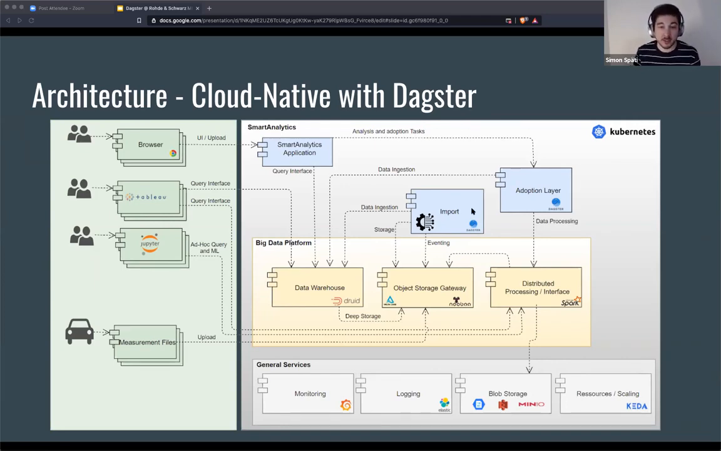The import pipeline is mainly based on eventing, so we use a lot of event-driven pipelines. If the customer uploads files, it triggers pipelines. And then from there, we use other sensors or events that take it to the next pipeline. We also have a so-called adoption layer where we do the data processing. Let's say if we have a version upgrade or we do other calculations or machine learning models, that's done in this bucket here.